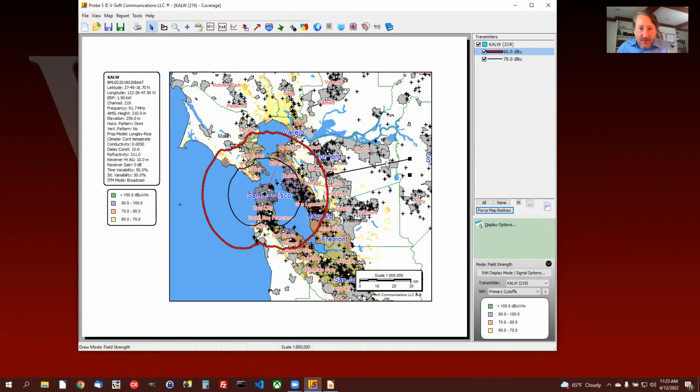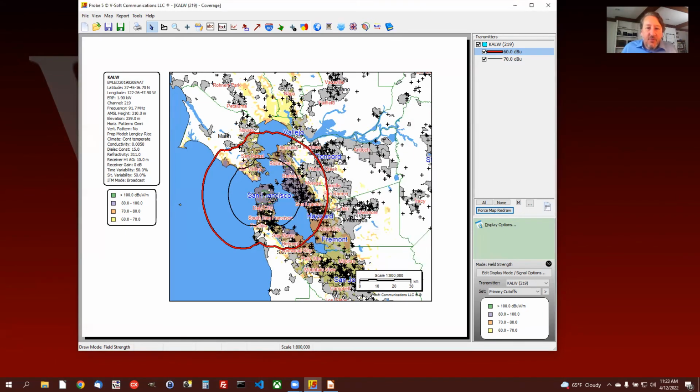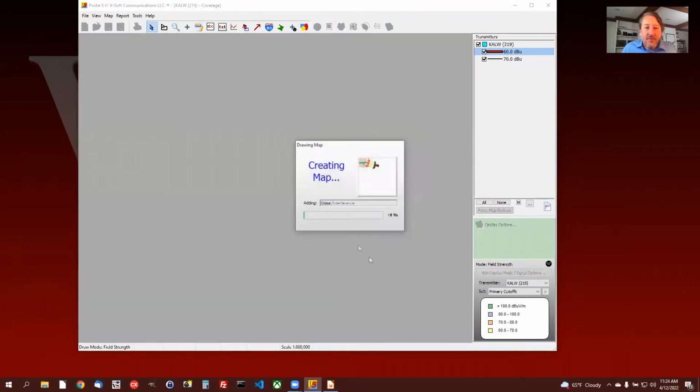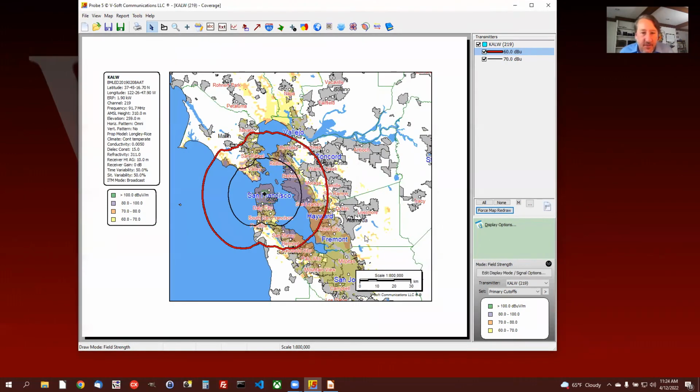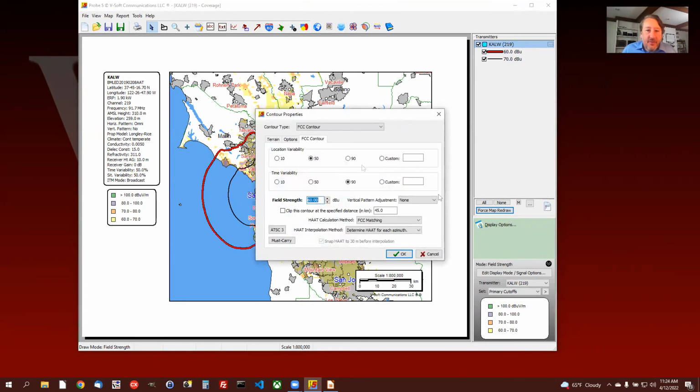So we were working with our 70 dBu Longley Rice, the grid-based thing. There are times when you might want to make an actual distance to contour type of contour using the grid-based Longley Rice signals. The way you can do that is you just add a contour, which is right here, add contour.